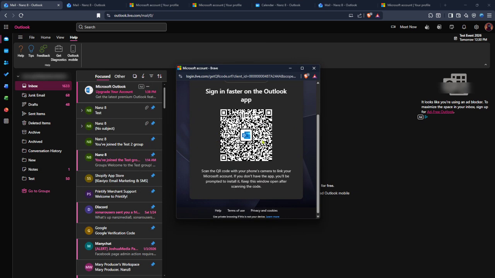Now it's time to scan the QR code. Take your phone and open the built-in camera app, then point it steadily at the code on your computer screen. Most modern iPhone and Android cameras will recognize the code automatically and show a link. Tap that link to continue.